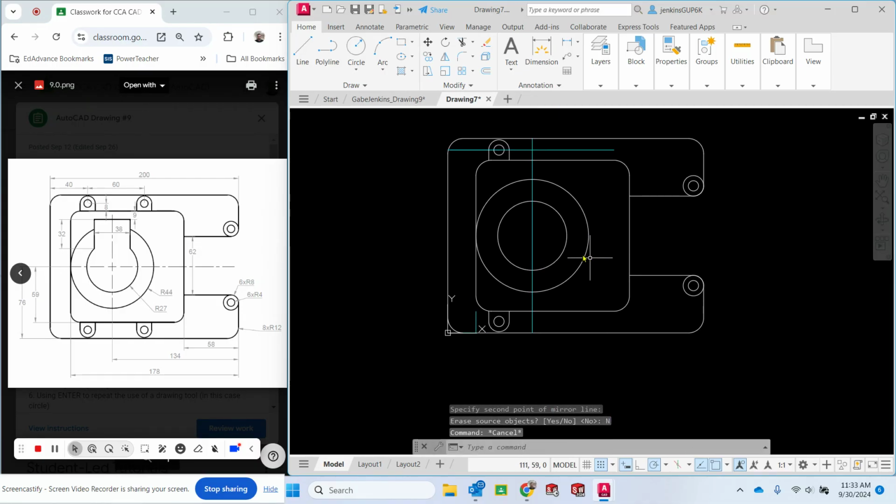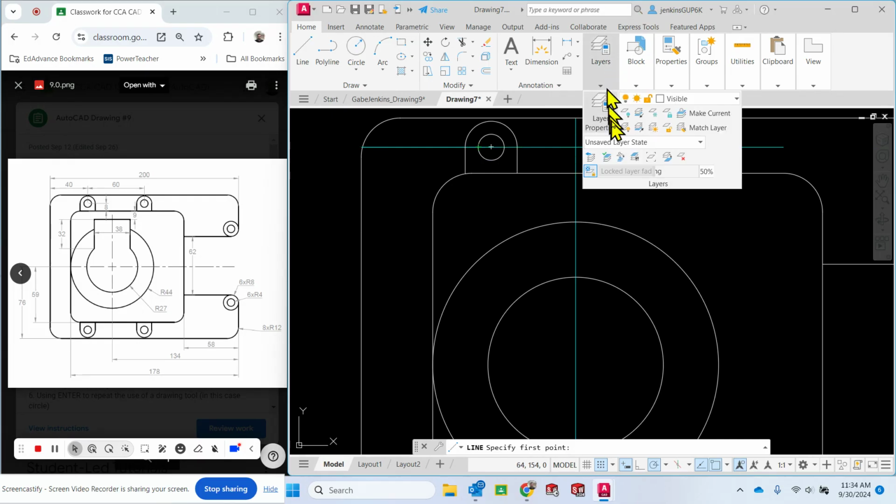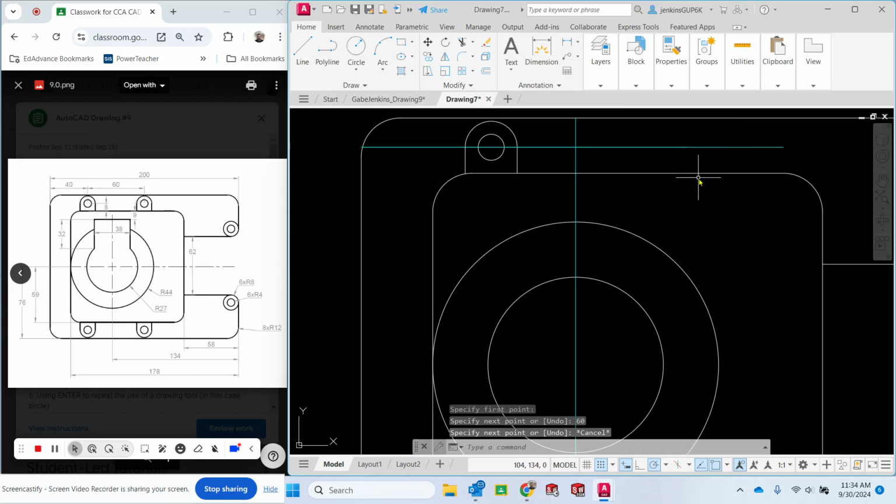Okay, so now I got that. Next thing I want to do is I gotta offset the center point here. The center point here is 60 millimeters over. So I'm going to take right here, go to my center point, make a new construction line, and I'm going to go from here over 60, and that's my new center point.